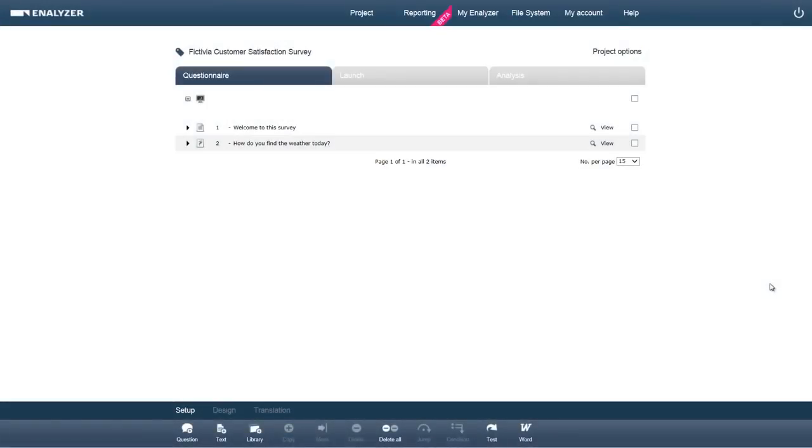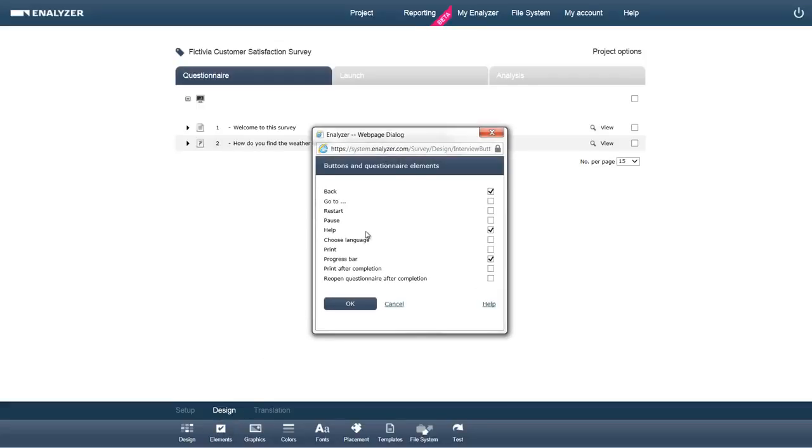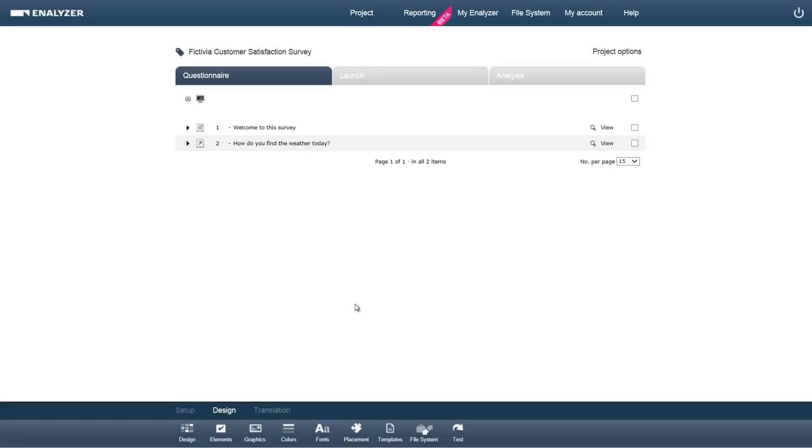Once I have created some content for my questionnaire, I can also make some adaptations to my design. I simply go down to the bottom menu and click Design. Here I can choose from a couple of different options. For example, I can choose to add some elements to my survey, like if I want a print after completion button at the end of my survey.